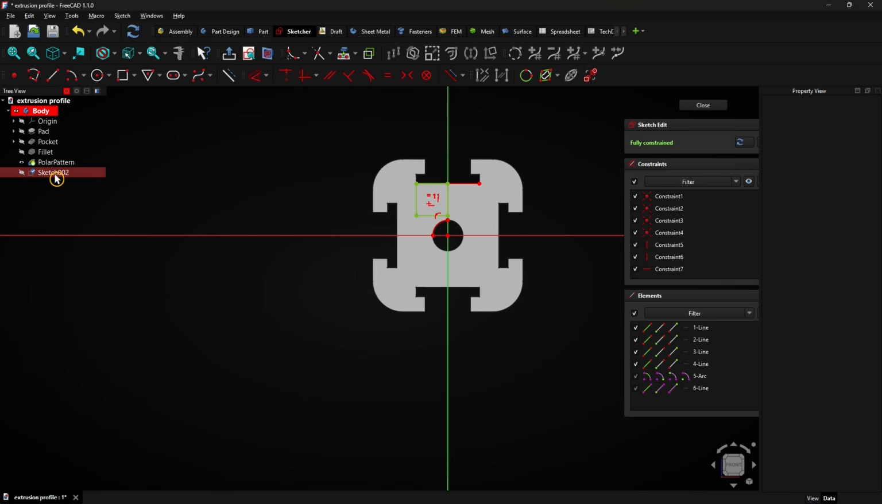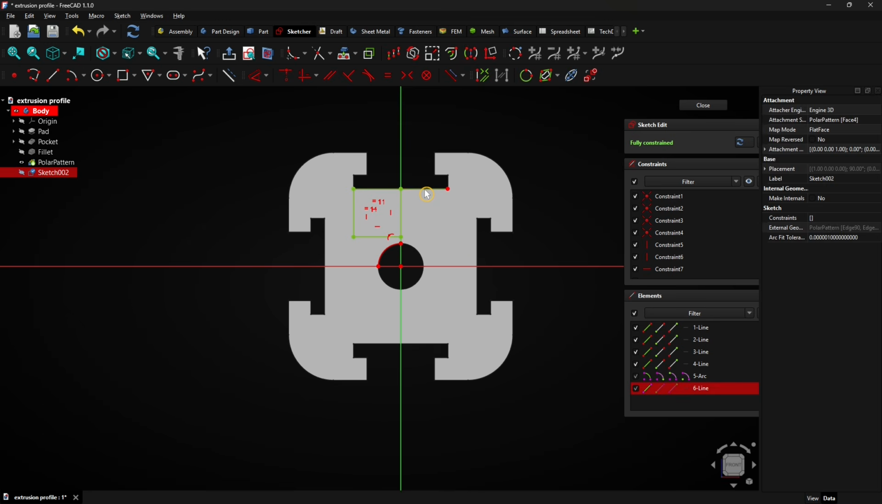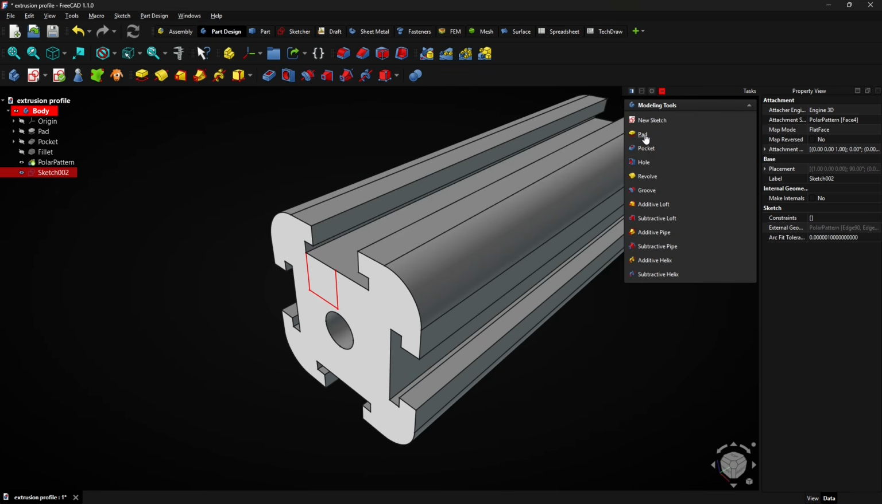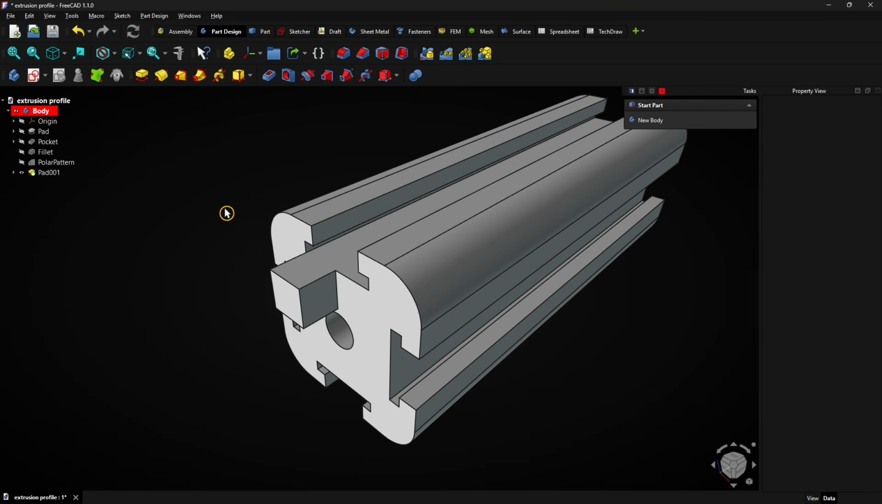Double-click on the sketch to edit it, and click on the projected lines to select them. Click this button to convert them to construction geometry. The projected lines will be dashed. Click on Close to exit the sketch. Select the pad feature again to extrude the rectangle, and when you click on OK, the rectangle is extruded.